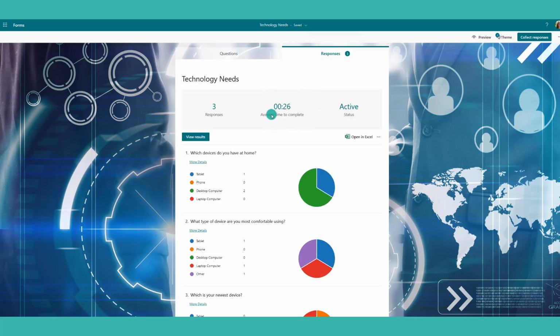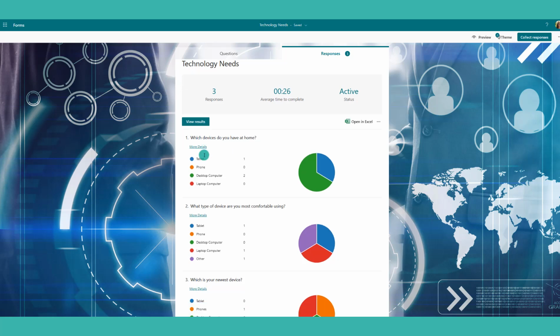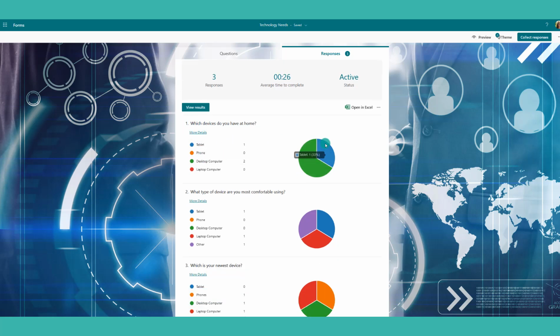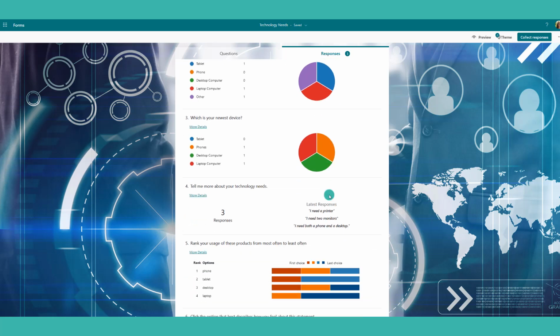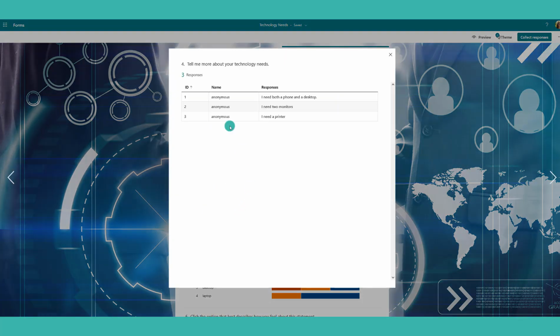We see some interesting data here of the average time it took to complete the survey, so how long each person spent on it. And we see that it is still active, meaning that people can still submit to it. Here we can look at it just via the web, and it gives us some nice graphs. In some cases you might want more data, especially if you're looking at typed responses. So for each of these questions, you can choose more details, and it'll give you more information, especially if people have typed long responses.